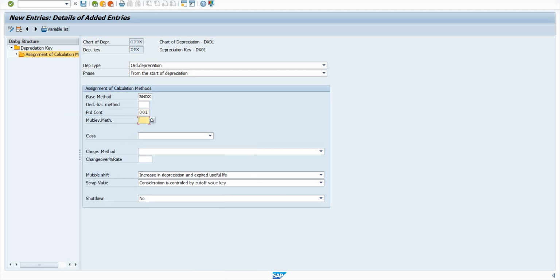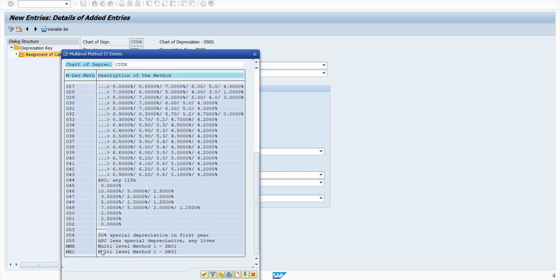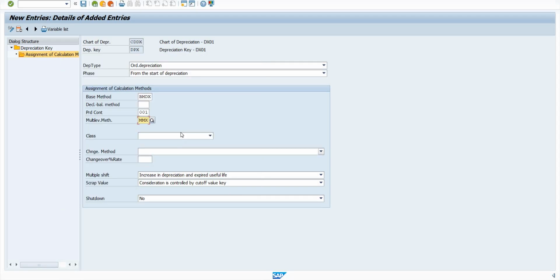Now the multi-level method. We just recently created a multi-level method. We'll open this one and select MMX. Okay. And then class straight line depreciation, changeover method no automatic changeover, multiple shift assignment, and consider assignment in depreciation and expired useful life, and then consider scrap value, controlled by cutoff value. So this is how we maintain our depreciation key.